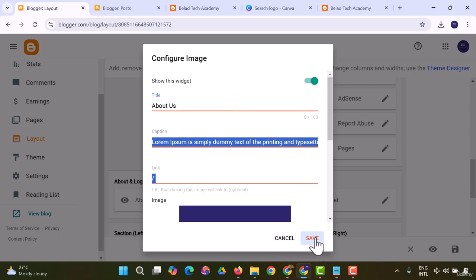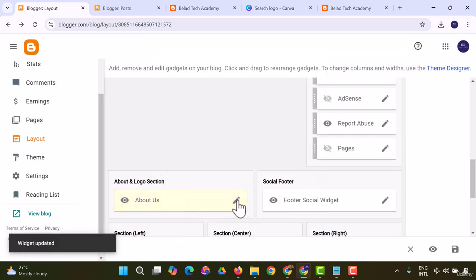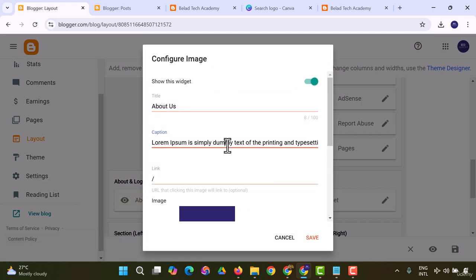So let me just save this for now. Let me save this, and I'll try to edit it again. So I'm going to click on edit, and I'm going to try to change the caption. So yes, I just change the caption. I'll say Bila Tech Academy.